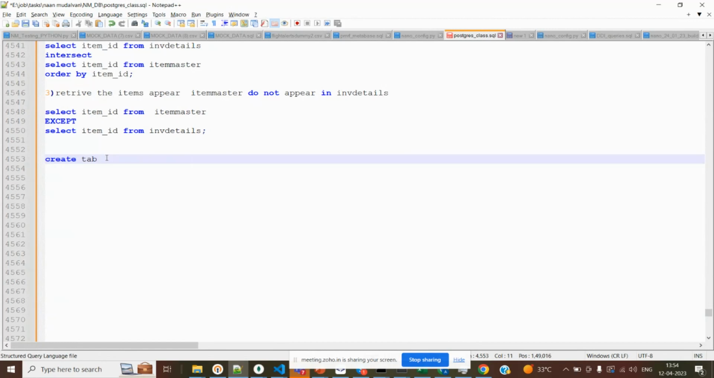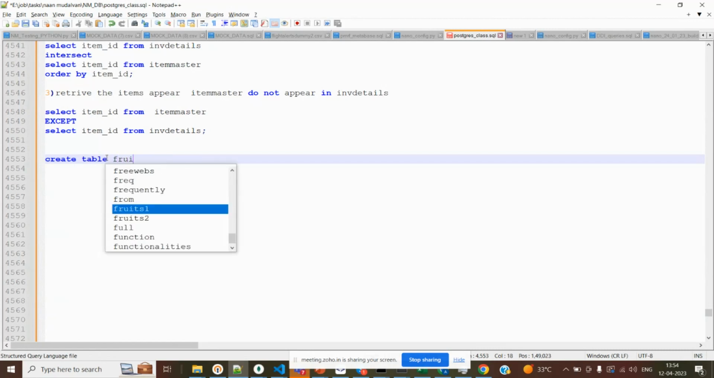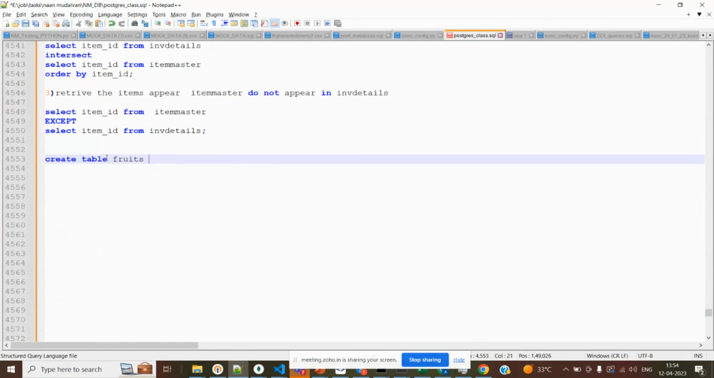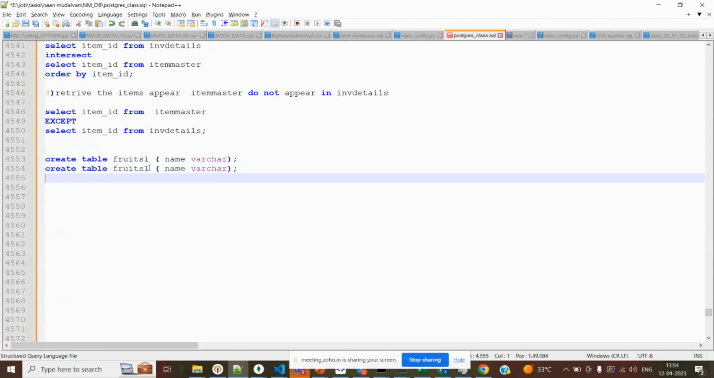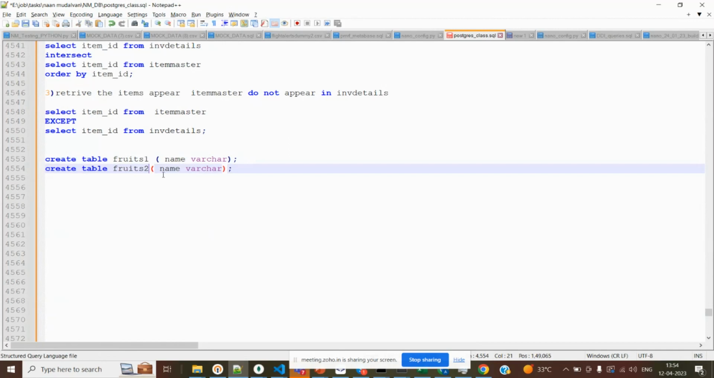So I'm going to create a table. For example, we will take fruits. In fruits, I will just give a name itself, varchar. This is enough. So this is fruits 1, and I'm going to create one more table called fruits 2. Here also I'm giving the same thing, name and varchar.